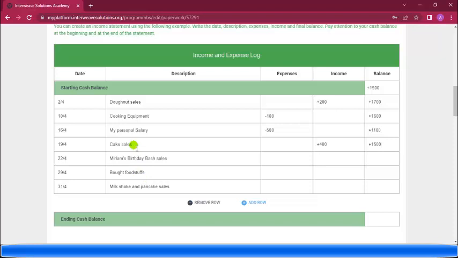Okay, Miriam's birthday bash sales. That one was an income. She ordered so many items, so it was enough. That one was 1,000. So when we add it, it will be 2,500. So this is how you do it.